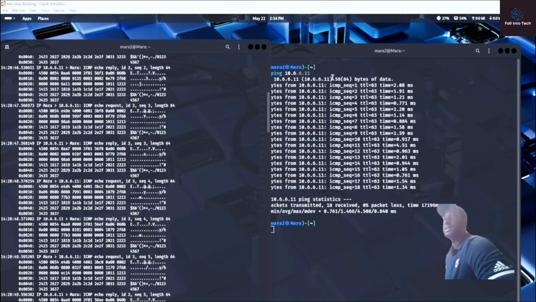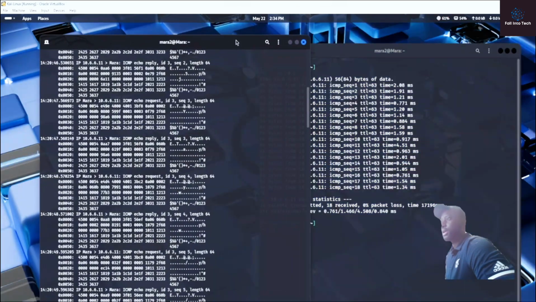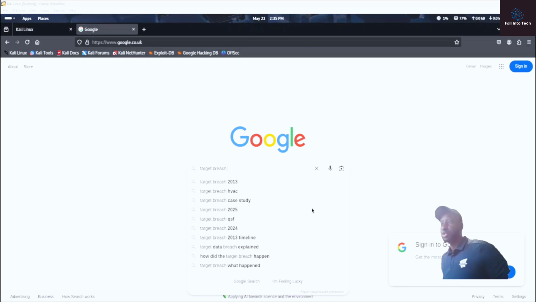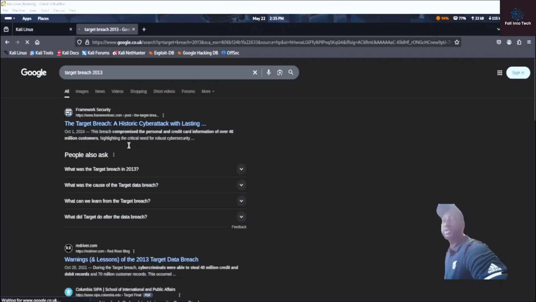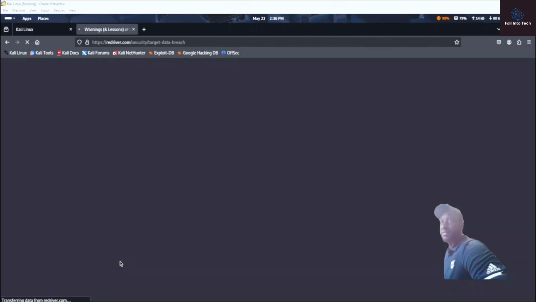Let me try to bring that page up and show you guys something. What I want to show you is that in 2013 Target got breached. I found this out when I was doing research about this project right here. But let me show you something very interesting.